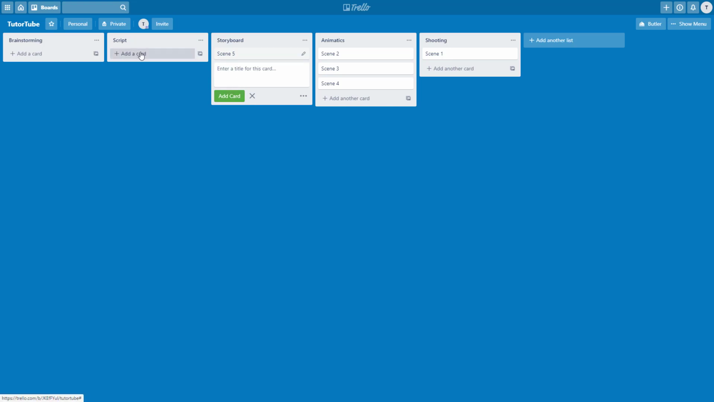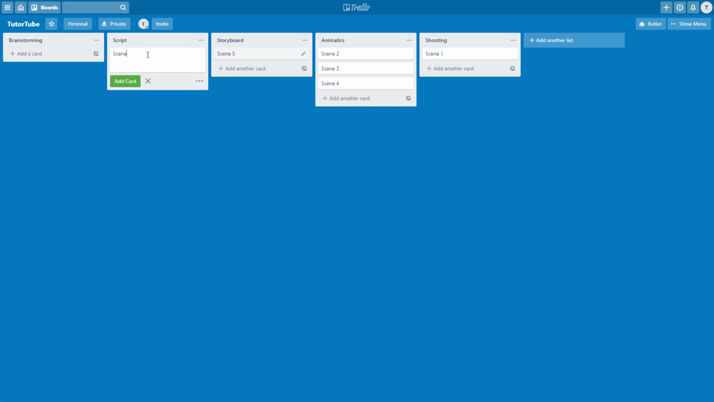I'm just going to type in scene 6, just like this. I'm going to add card, scene 7, just like this. And I'm going to say scene 8, and I'm going to say scene 9, just like this.